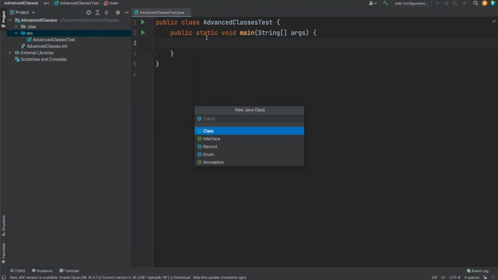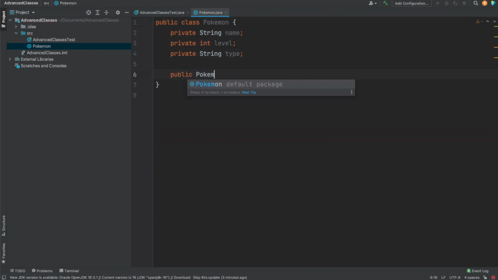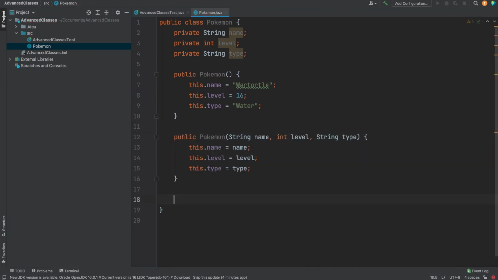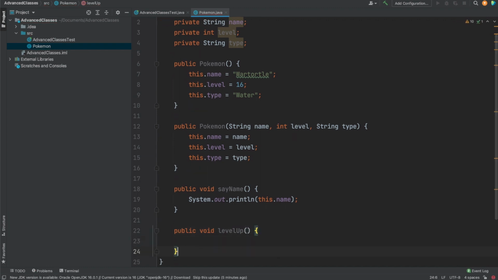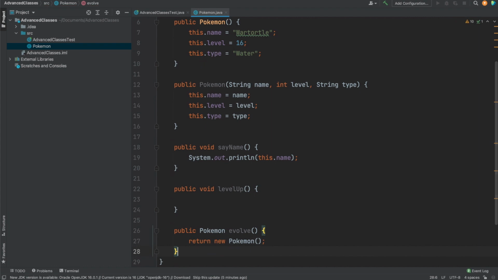First, create a class called Pokemon, similar to the one from the intro series. Give it a name, level, and type. And two constructors, a default one and one with all the values as parameters. Pause here until you're done. Now, add our methods, say name, level up, and evolve, which for now will return a Pokemon object, and just use return new Pokemon just to get things going.